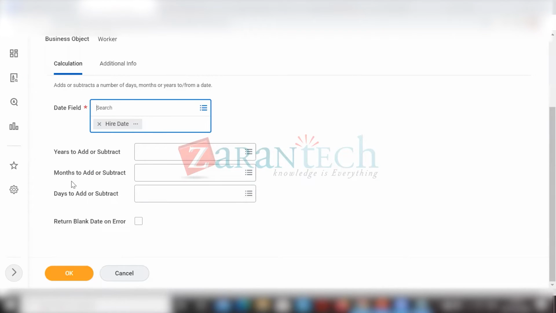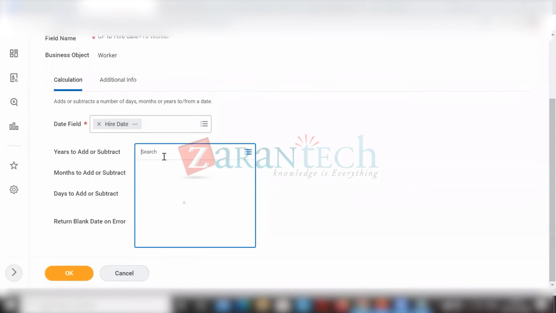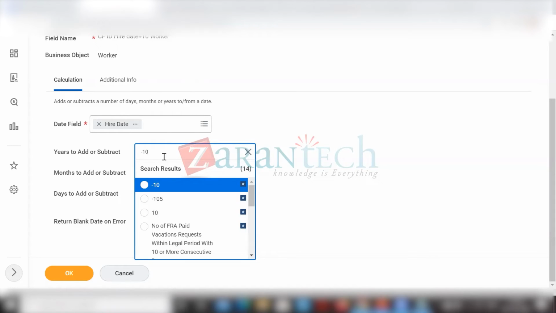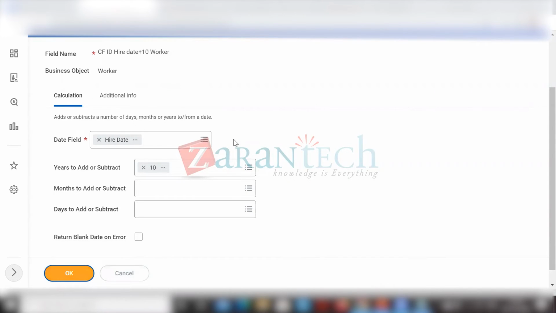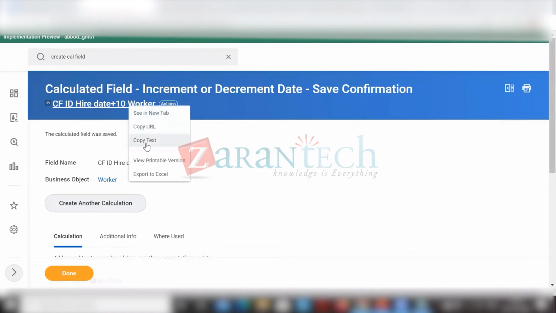So see, years to add, months to add, days to add. So to this date, what you need to add? To the years you want to add, you can add it. If you want to add 10 months, you can add 10. How do you subtract? You give minus 10, which means from the hire date, you will subtract 10 years. If you want to add, you can do plus 10 years. This is how we specify the increment or decrement dates. I'm just adding 10 years. So click OK. So to the hire date, it will now add 10 years.